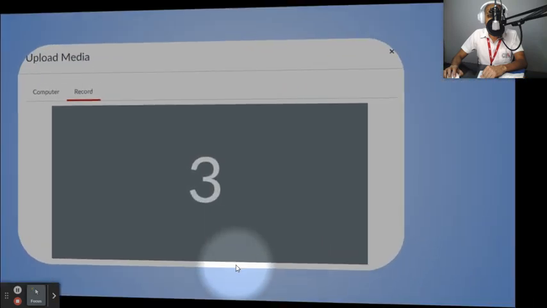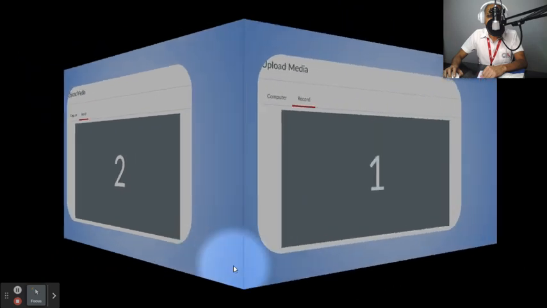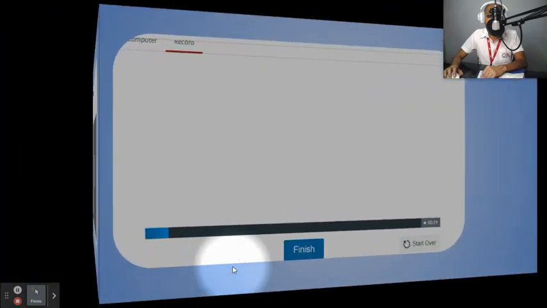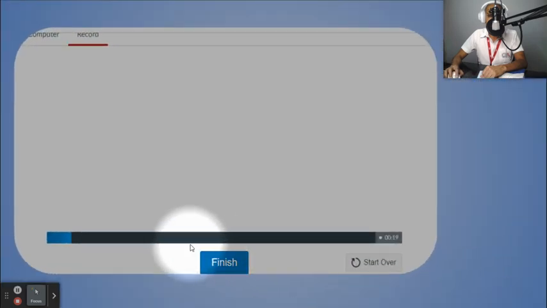We have the countdown. And then I start speaking. I start sharing my answer or what I have to share with my teacher. So I start recording. As you can see, the time is running. And once I finish, I click on this blue button that says finish. Or if I feel that I didn't do well, I can click on start over and I do it again.